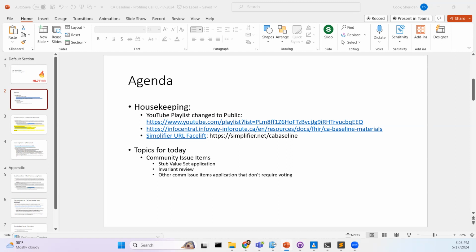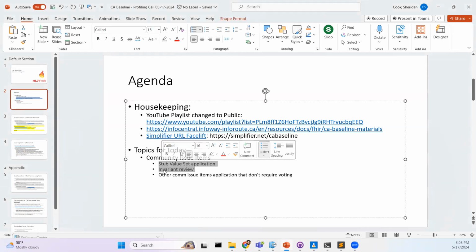Obviously, we have other community issue log items that we could work on, particularly in the QA space that may not require voting or may not require decisioning today. But I think from a going-off-and-doing-it perspective, we've got quite a few of these that we would have to apply. So is there anything else that folks wanted to ensure was on the agenda from the profiling call today before we dig right in?